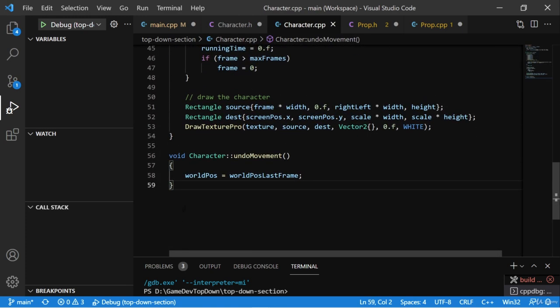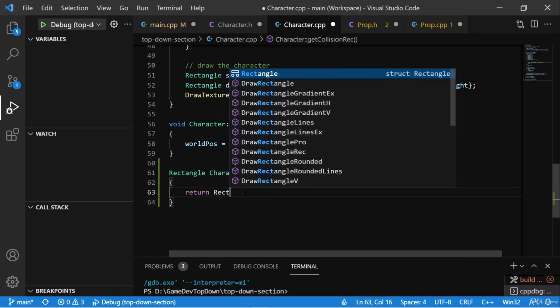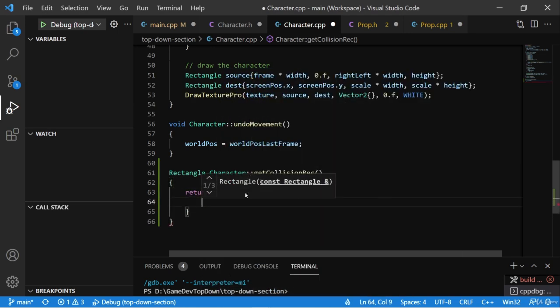So I'll go down to just under the undoMovement function, and we'll create the function body, and we won't forget to fully qualify the function name. Now for the character's getCollisionRec, all we need to do is return a rectangle. Now take a second to fill out this rectangle with the correct information.